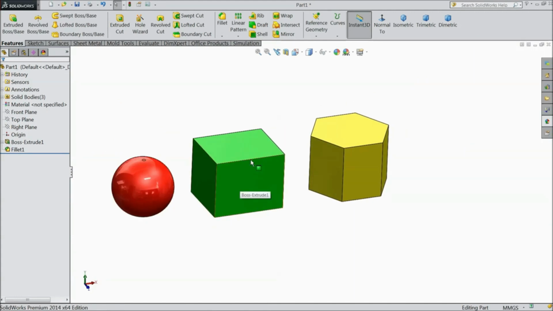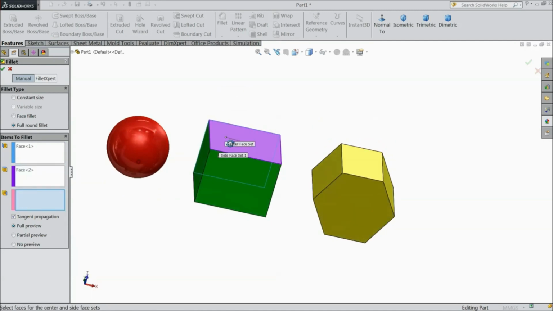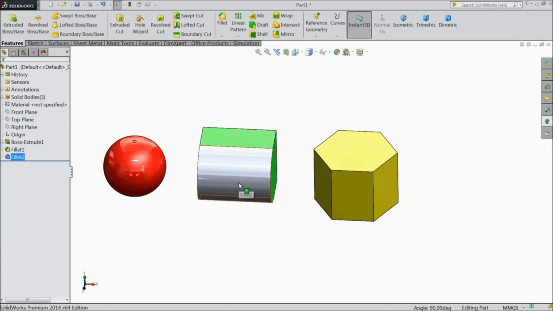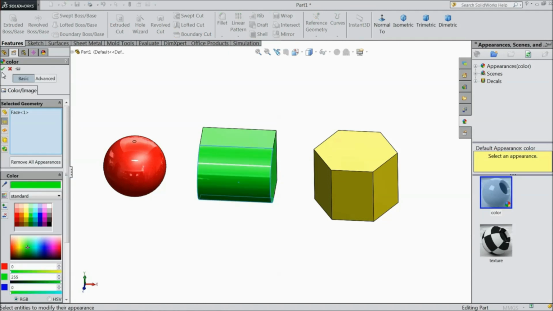Now we will do the same for the second one. Choose fillet, full round fillet, select the first face, second face, and go to the bottom, third face. You have to choose three consecutive faces, then only it will round. Select OK. We will assign this also the same color we chose.